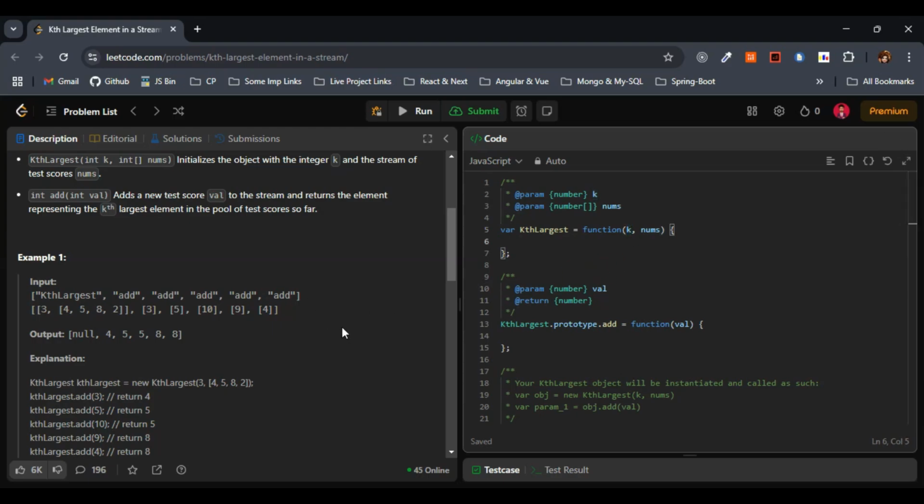The second part is operations, nothing but the add operation here, right? The add method, we can say. This function takes a new test score val. It adds it to the stream, and returns the kth largest element from the updated list. It has to return the kth largest element from the updated list, in the add operation.